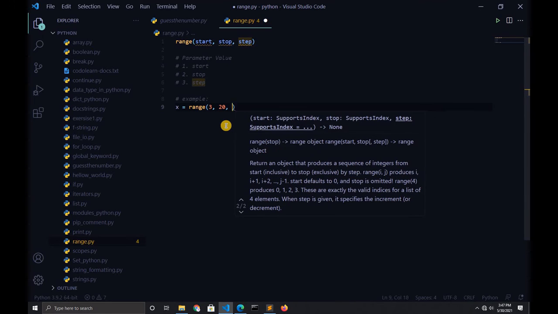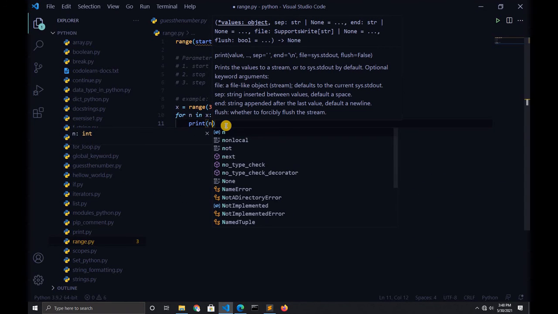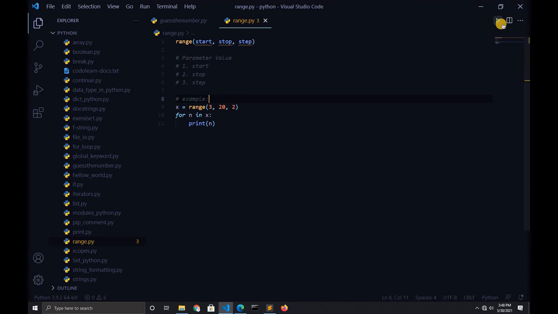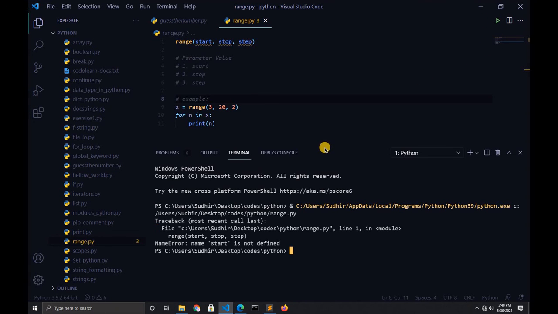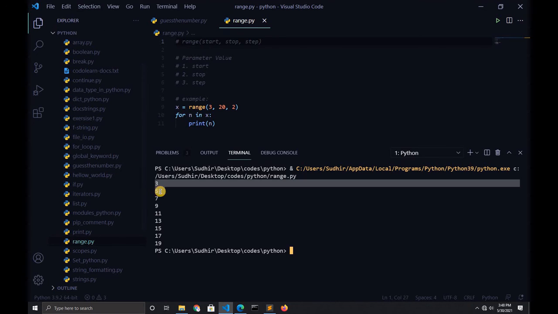In this case I will type 3, and then press enter. Then you have to type for n in x, and then type print n, and Ctrl+S to save. And guys, when I run this program, you can see it shows me an error. Okay guys, we have to comment out this syntax example, and clear the screen, and run the file again. Here you can see 3, 5, 7, 9, 11, 13, 15, 17 and 19 is printed.